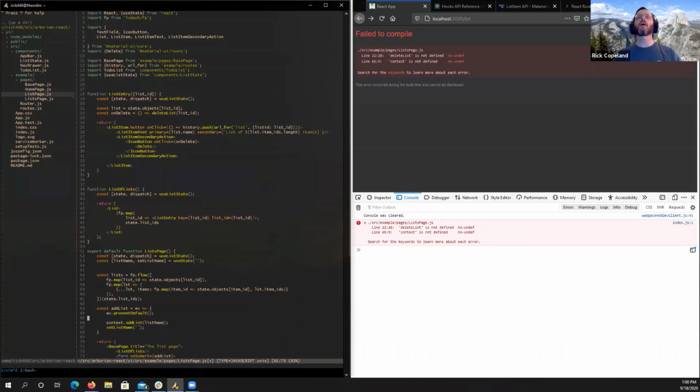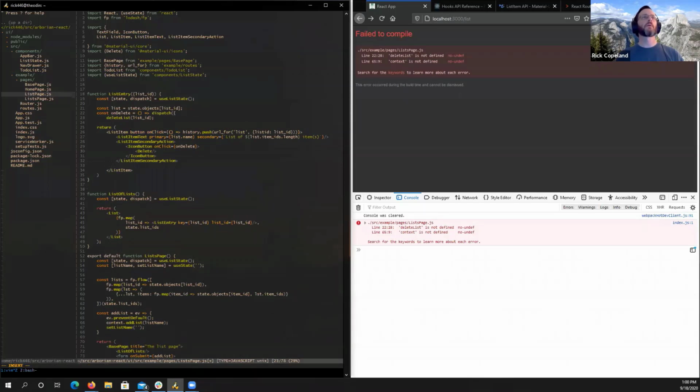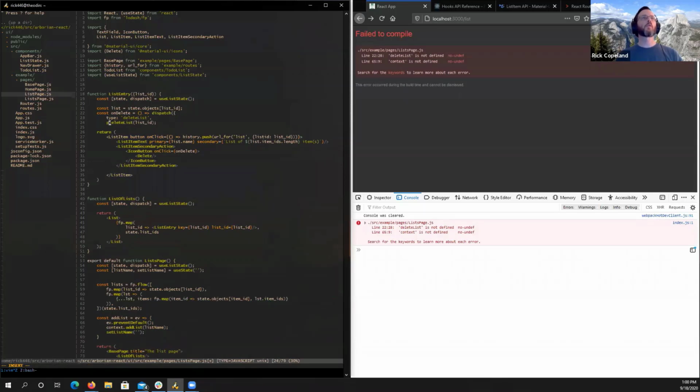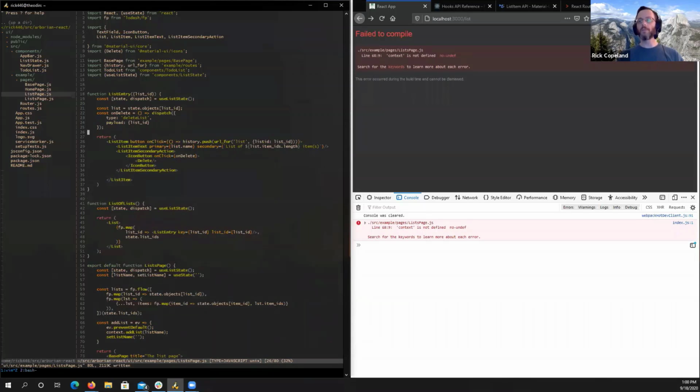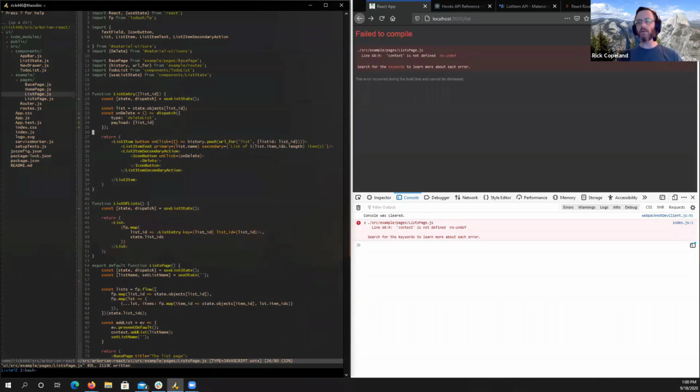So let's see, our delete list. Now on delete, it's actually going to be dispatch. Type is delete list, payload is list ID. Right? Does that make sense, the way that we're manipulating this?